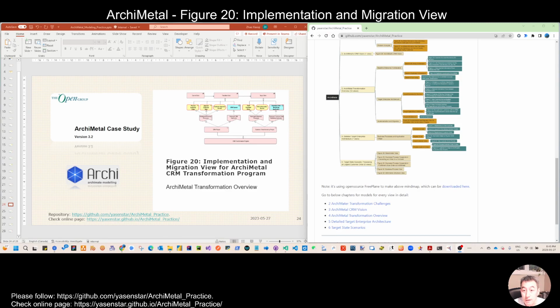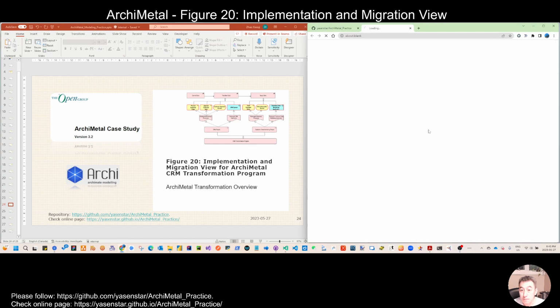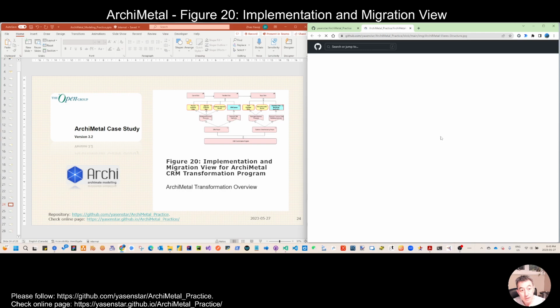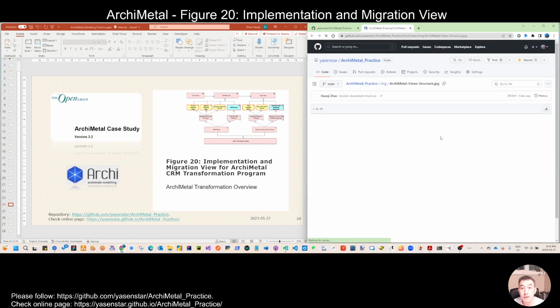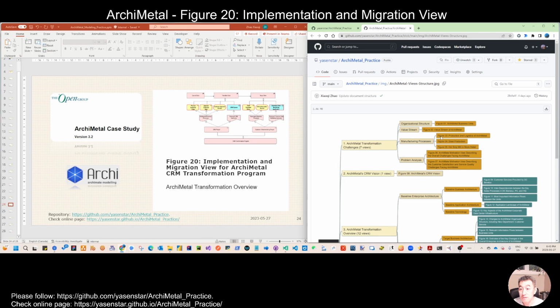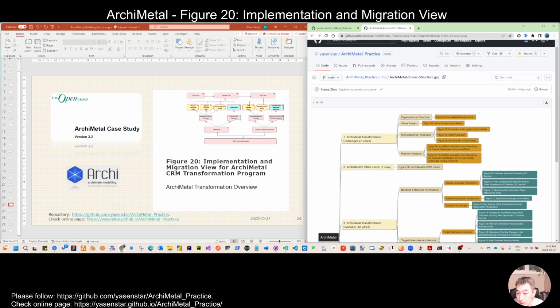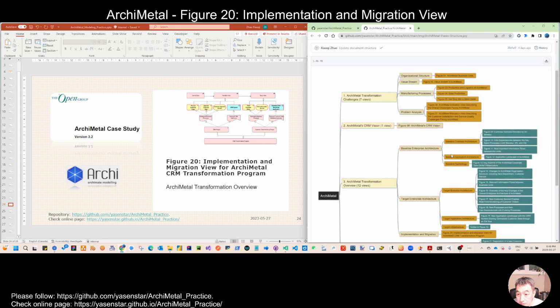This is the last view. If you check my repository, this mind map, you can see that this is the last view after we have the baseline and target architecture already built for ArchiMetal, the company. So we have several baselines, several targets.